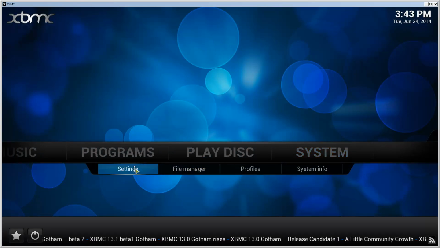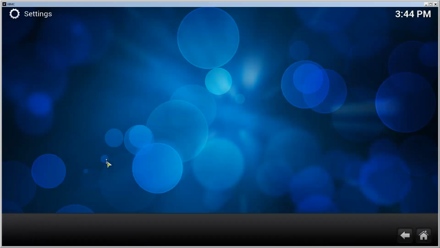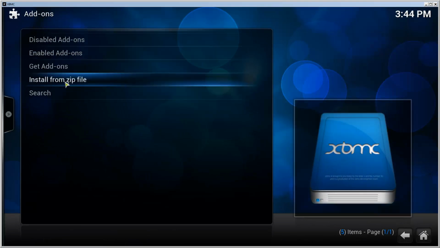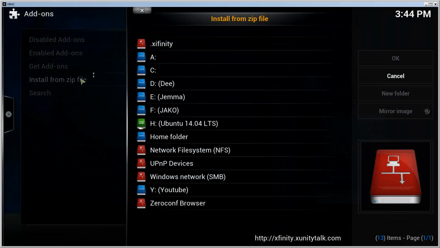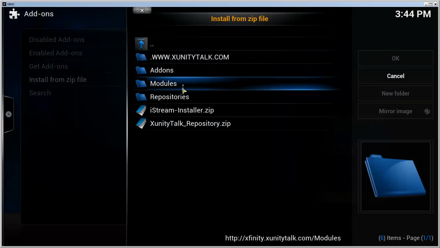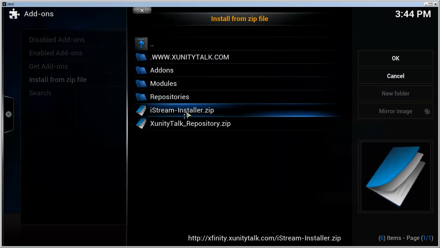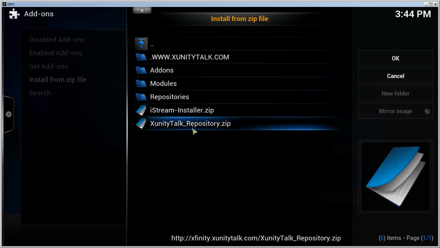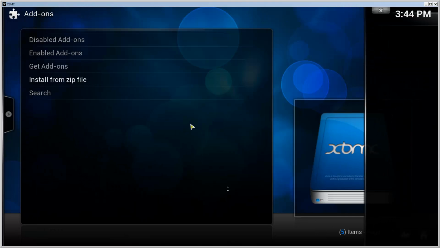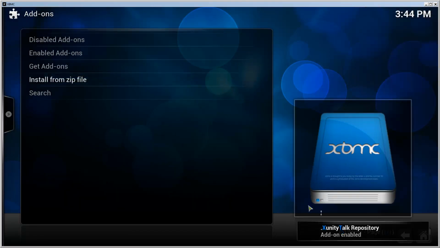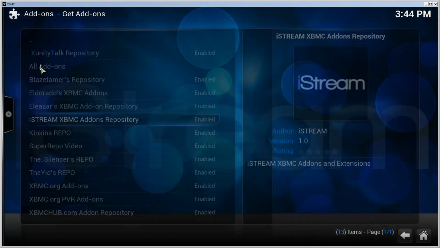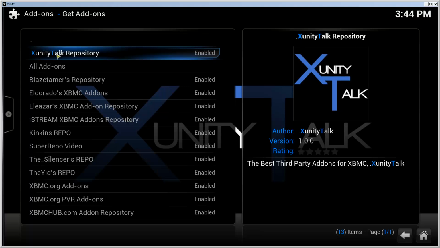Go to Settings, Add-ons. Install from zip file, go to the added source, the Xfinity, and you click on this Xunity Talk repository here, and it takes a second to install it. There it goes. Now it says that the Xunity Talk repository is installed. Then we can go to Get Add-ons, select the Xunity Talk repository.